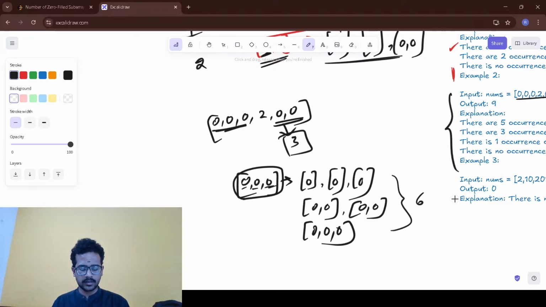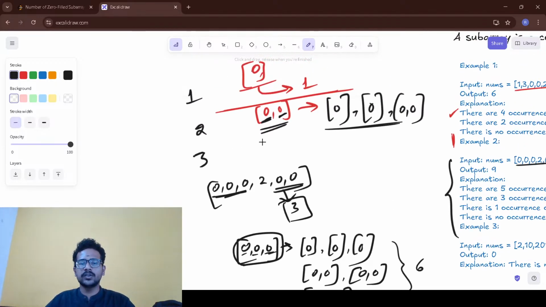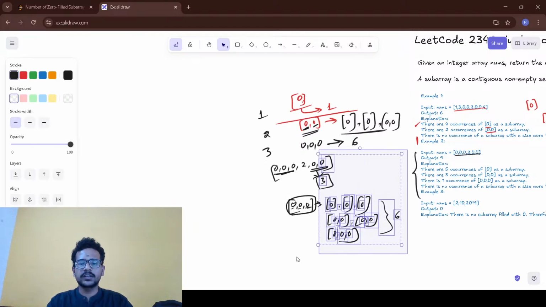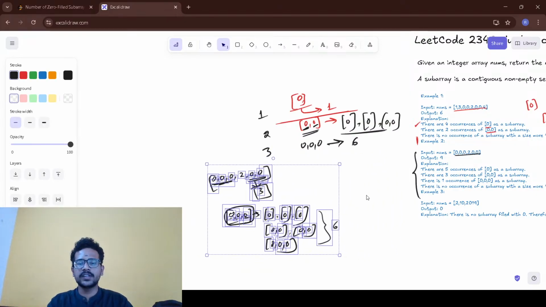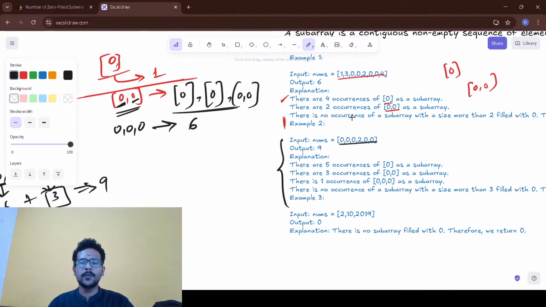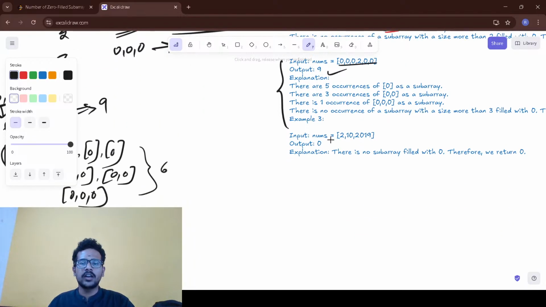I'm just checking whether my live stream is running or not. Okay, so I have 6 subarrays when I have 3 zeros consecutively. Now let us go forward with this example: where I have 3 zeros I have 6, and the other two zeros give 3, so 6 plus 3 gives the output of 9. In the next example, nums is equal to [2,10,2019]. There is no element which is 0, so we return 0.